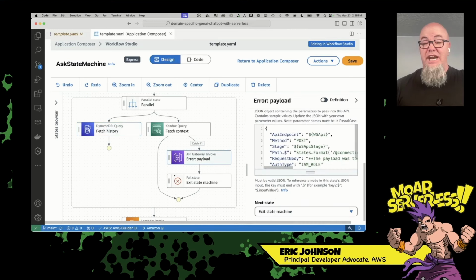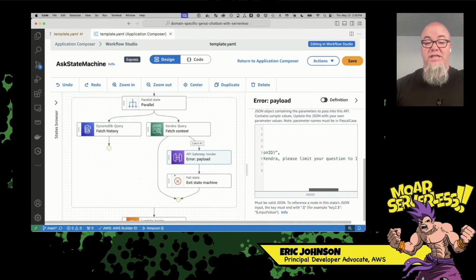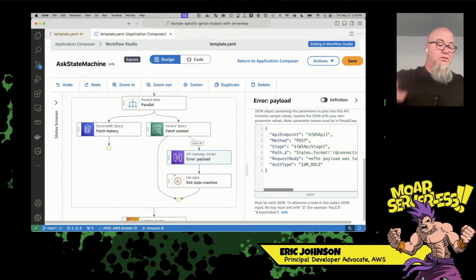So they actually get an error payload that says, the payload was too large for Amazon Kendra. So that's a standard error that we might have had. Something was too large. So we can send it back and we actually exit the state machine. And so we're not having the user sitting there waiting. We've responded to them and say, hey, there was a problem.